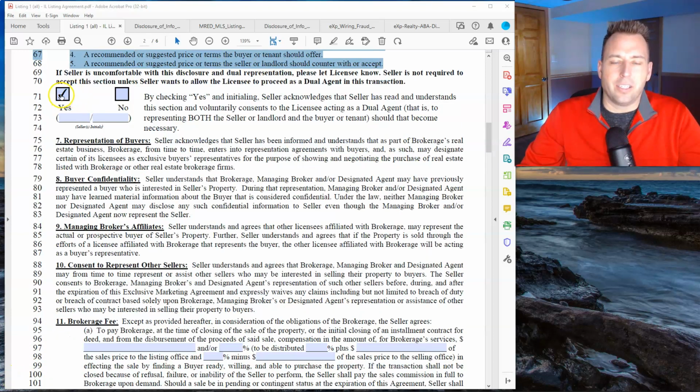So here you check yes for that, or if for some reason that wasn't going to work out, check no here. Initial both sides here. This is for both sellers.